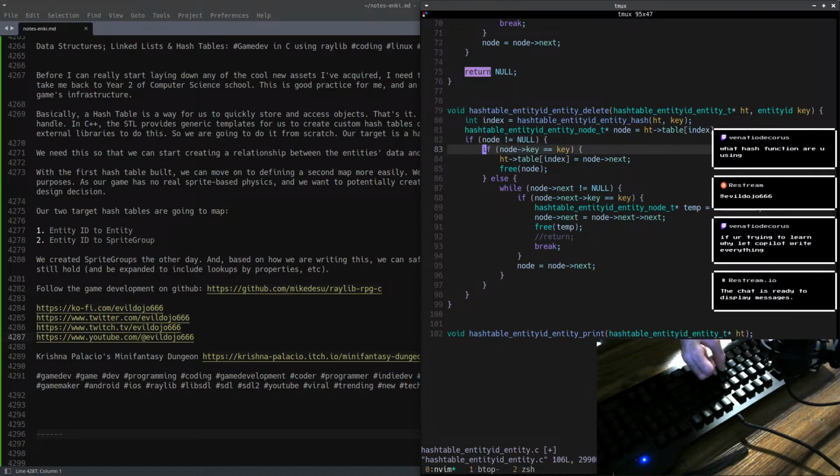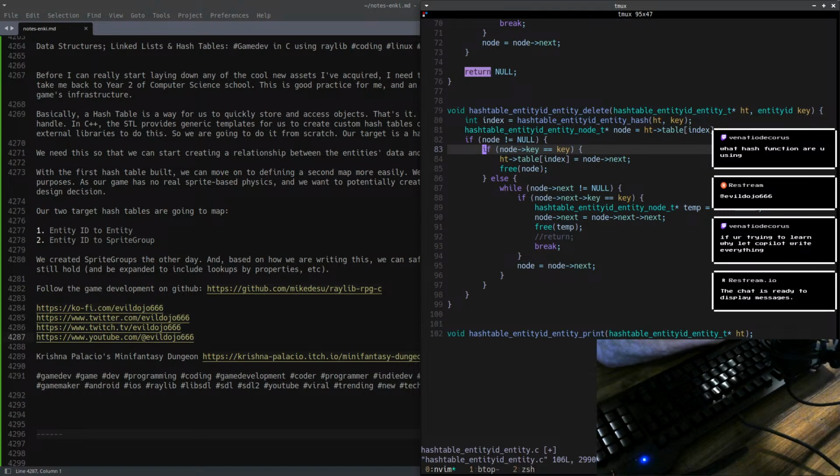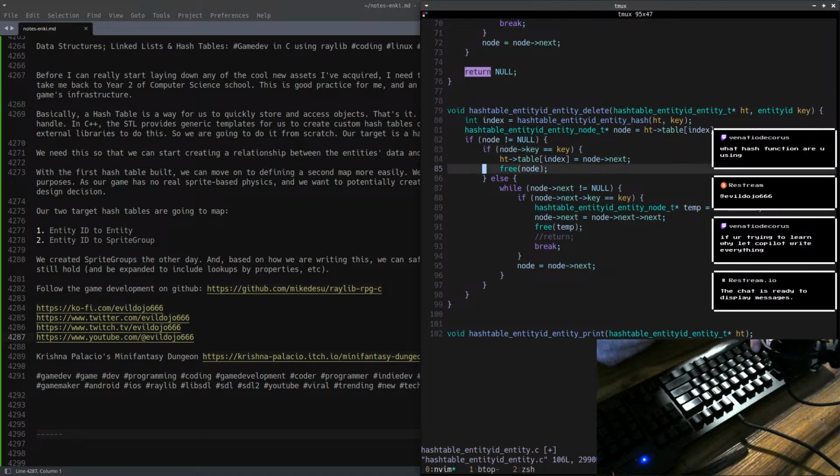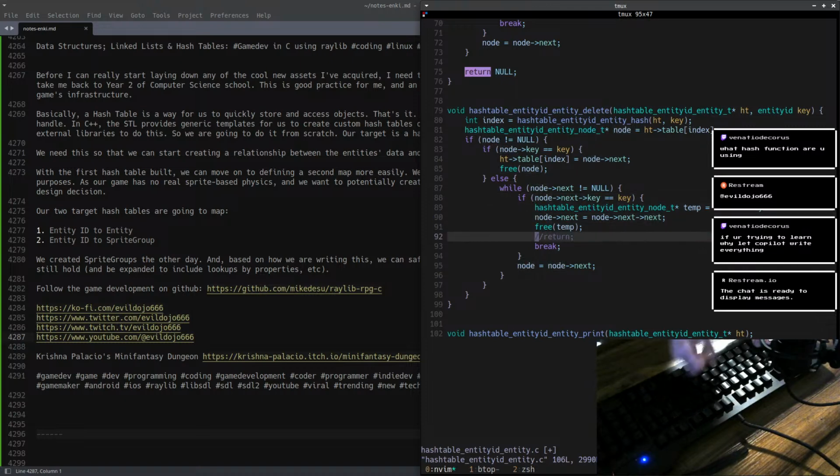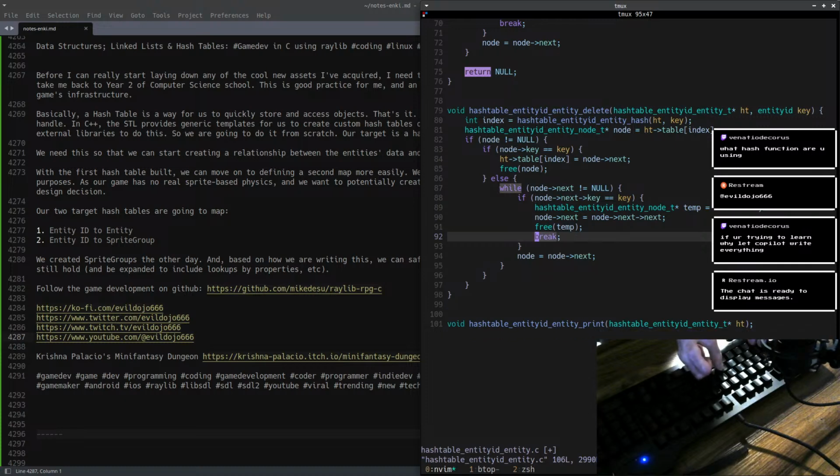So if we return a node and node is exactly equal to the key, then we go ahead and delink the node and free it. Otherwise, we step through the list of nodes on that location, check to see if any of them correspond with our key, and if they do, delink the node, free it, break out of the loop, and we're good there.